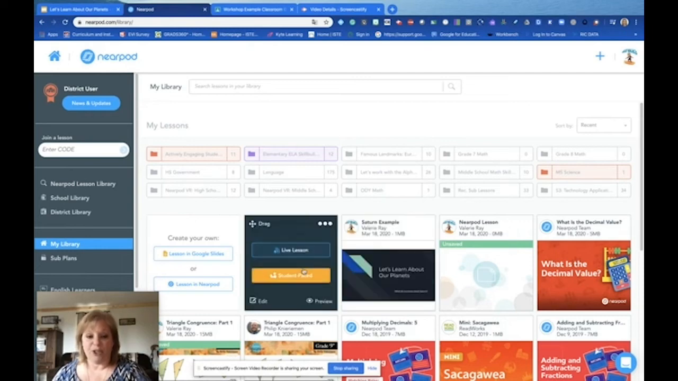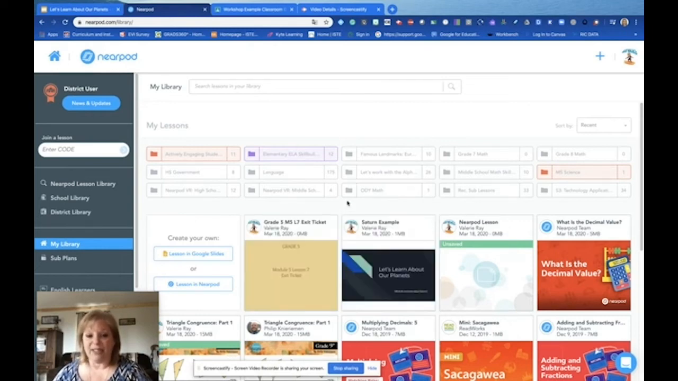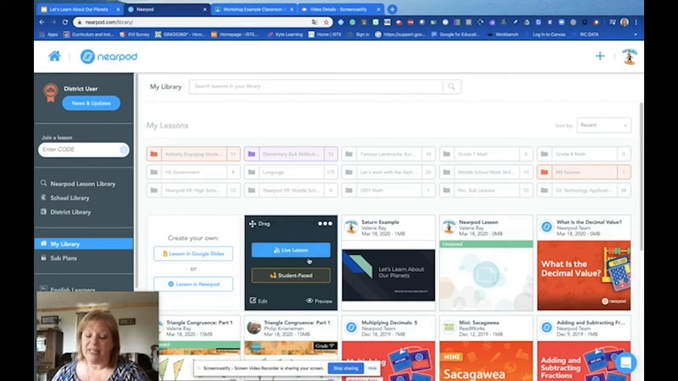So what I want to do, if I mouse over it again, it's already saved, correct? I want to mouse over it again. And if I was in class and I wanted to issue a live lesson, I could actually do that right from here by just clicking on live lesson. If I want to do a student paced lesson, and I have the ability to do that with the subscription level that I have, I am just going to select student paced.